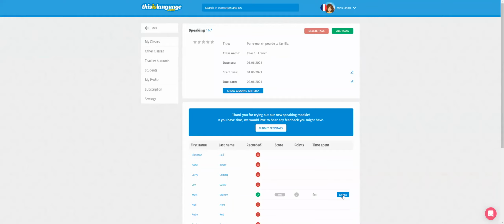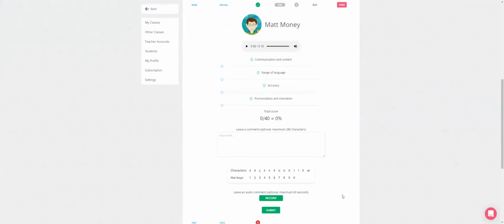So we're going to go down to Matt's response, and we're going to click the blue grade button on the right-hand side. And you can see here that at the top you have the recording itself ready to play. Below it, you have the grading criteria that you've chosen already populated. You can see that the total is out of 40. That's because we chose to allocate 10 marks to each of the criteria.